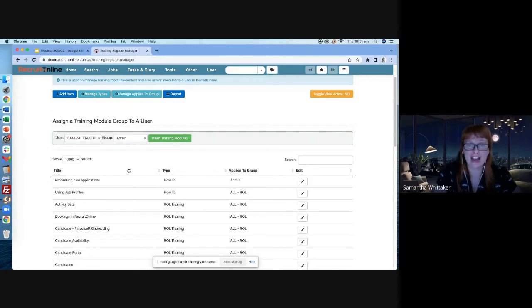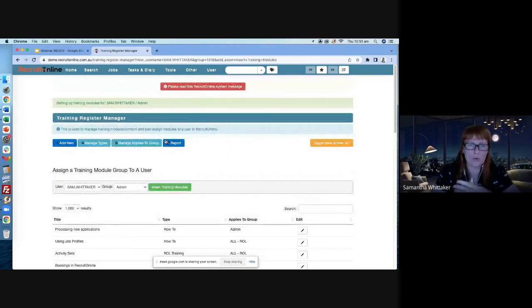So I can then assign that to any user. Here's my list of users. I can choose my user, and then I'm going to assign them the group. When I assign a group to a user, they are going to get all of the tasks that have been put inside that group. So if I assign admin to Sam, then Sam will get all of the items in that training group. Or again, if I select manager, whatever I've defined into group manager, all of those training tasks will go in there as well.